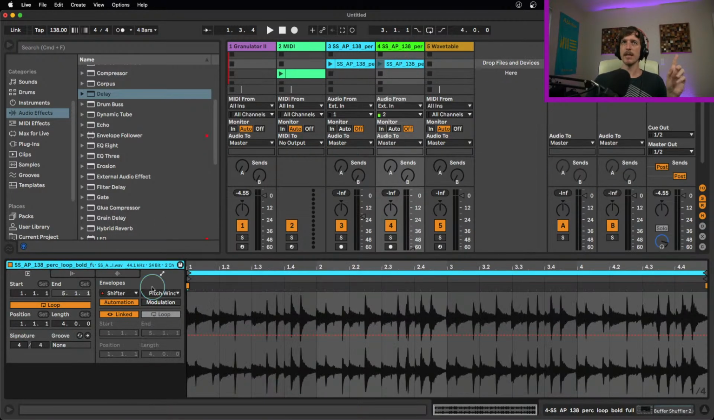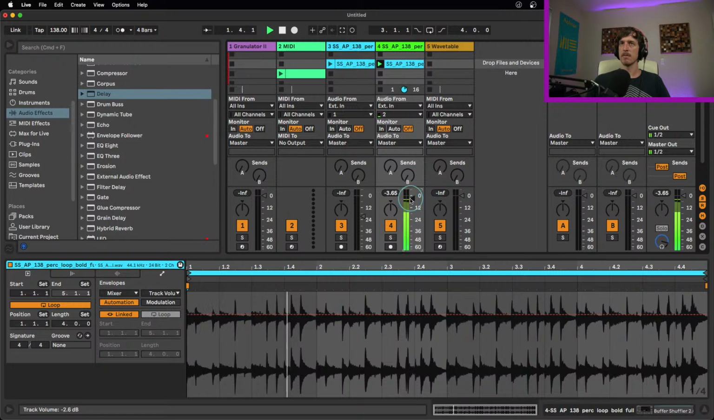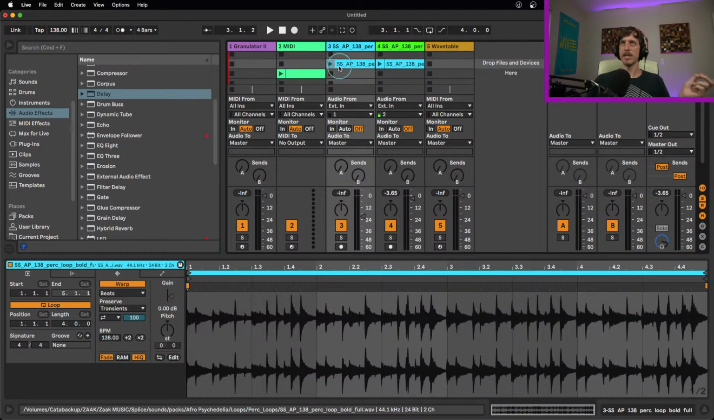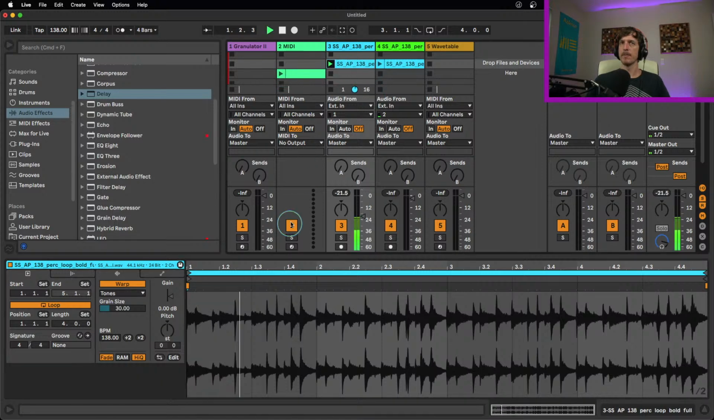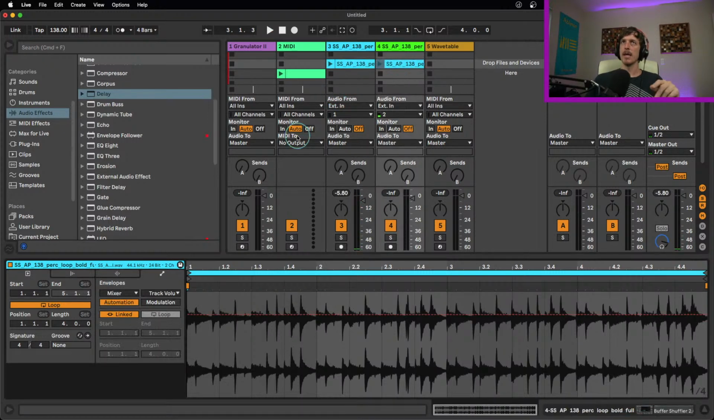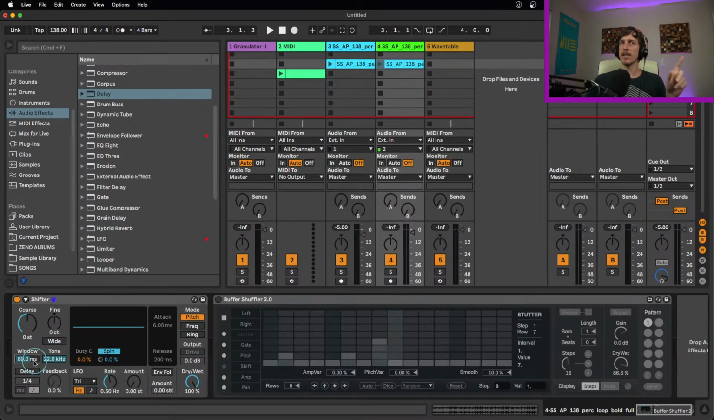So going back, in case you missed the beginning of stream, we have this percussive guy being pitched up with the shifter. Sounds like this. And then we have this guy being pitched up in beats mode. Let's put it on tones mode because that sounds the most similar. Sounds kind of similar. However, the window control, I think, might make a huge difference. So I'm going to try playing around with this.